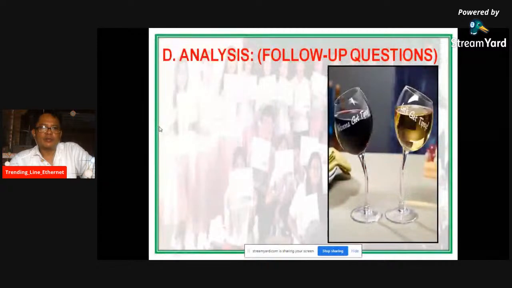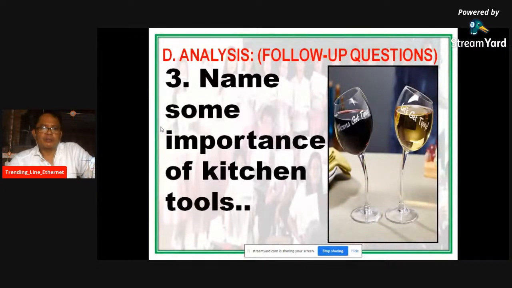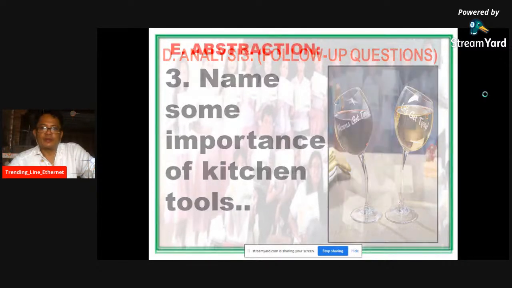Number 3, name some important kitchen tools. Bakit ka mahalaga, no? And you're going to give some importance. I want you to name some importance of kitchen tools, na bakit mahalaga na mayroon tayong mga kitchen tools sa pag-prepare sa ating mga kusina. Okay. So we have key questions that we're going to answer.